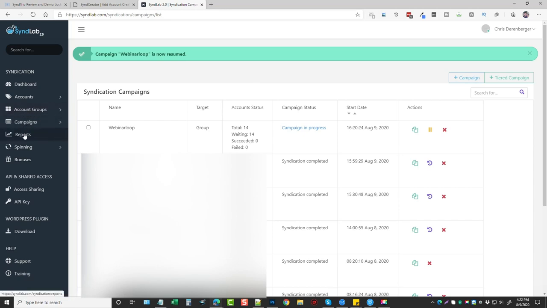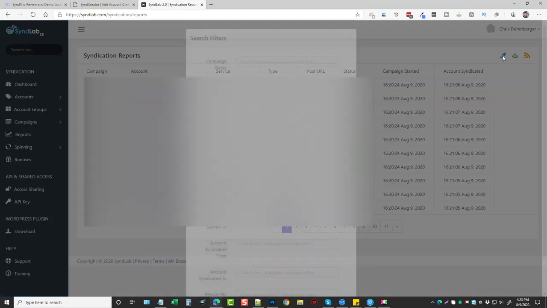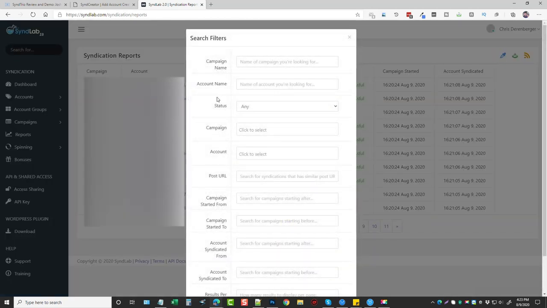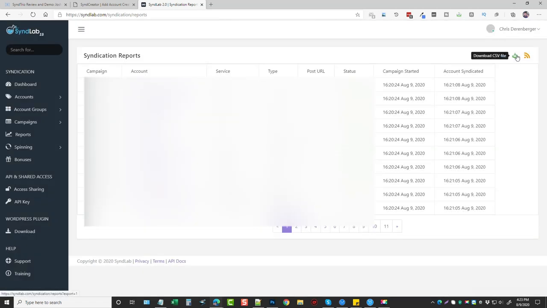Now, if you go down to your reports, you can come over here on the right-hand side and you can filter your reports by campaign names, by their status, by the campaign, the accounts, and once you do that, you can download them in a CSV file, so you can see exactly what happened with all the accounts in a particular campaign. That way you can send them off if you've got clients, they can see exactly what was created. There's an RSS feed link as well. But this is it for SyndTrio.